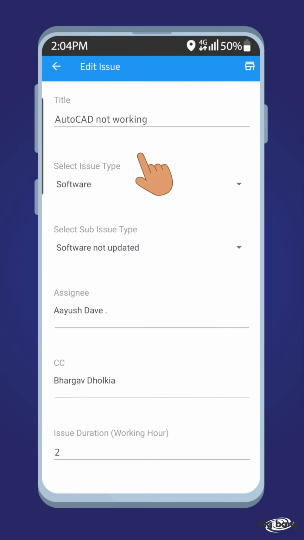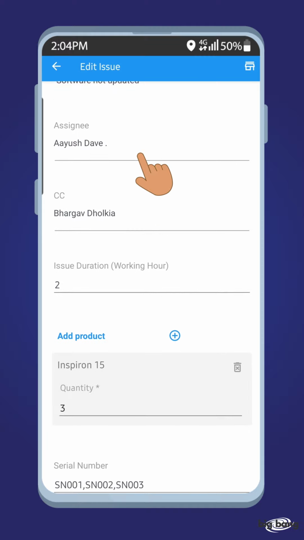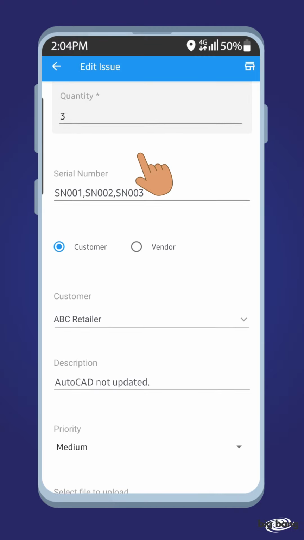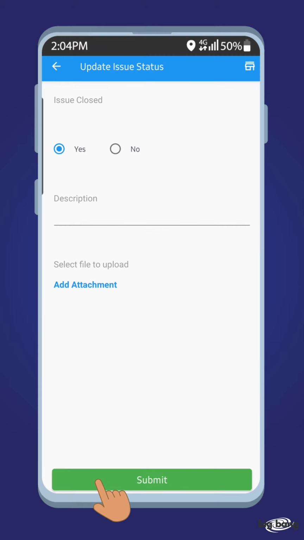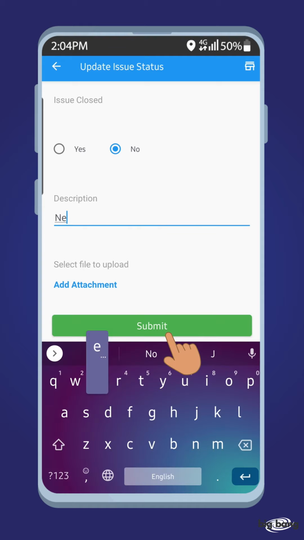If I am the creator, I can edit the issue and make any changes to the form I submitted while adding an issue. If I am the assignee of the issue, I get buttons at the bottom of the issue page to update issue status. While updating issue status, I can close the issue or keep it open. I can write a description of the status update and also attach a picture or video about the status update.